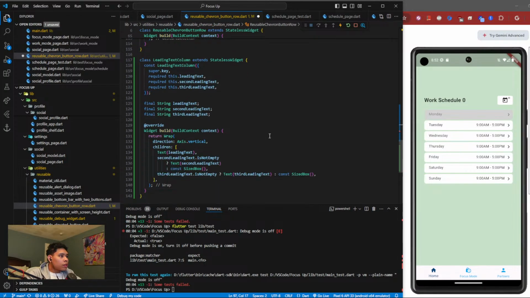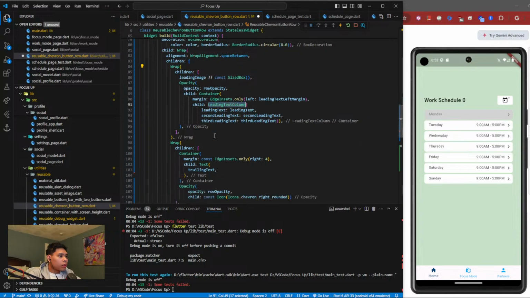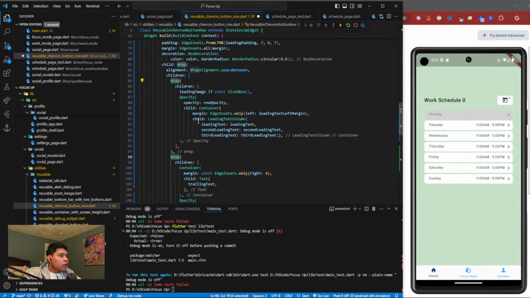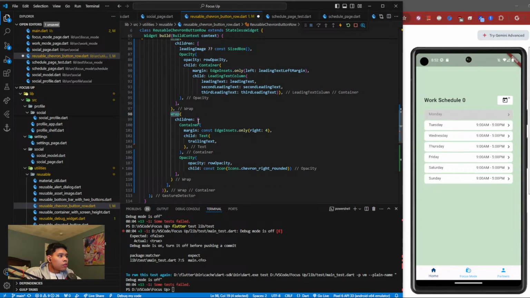I wonder if this makes it easier. It does make it a little bit easier, right? That it's not like a double wrap. And even this, I do want to move this.